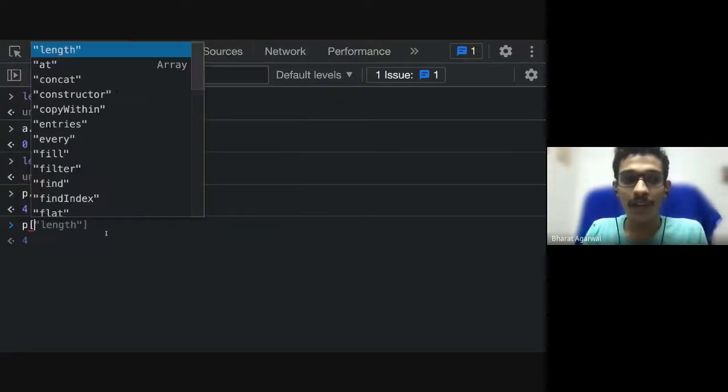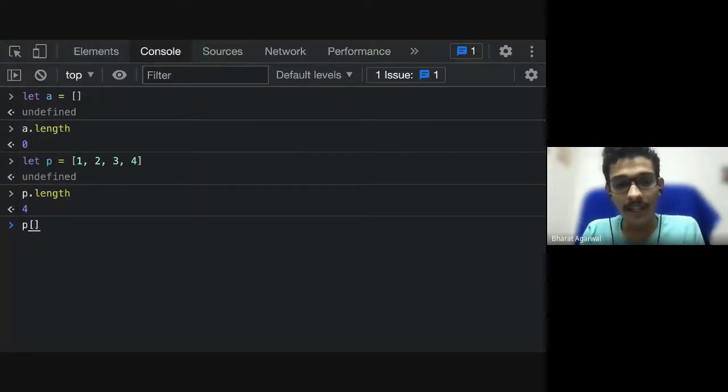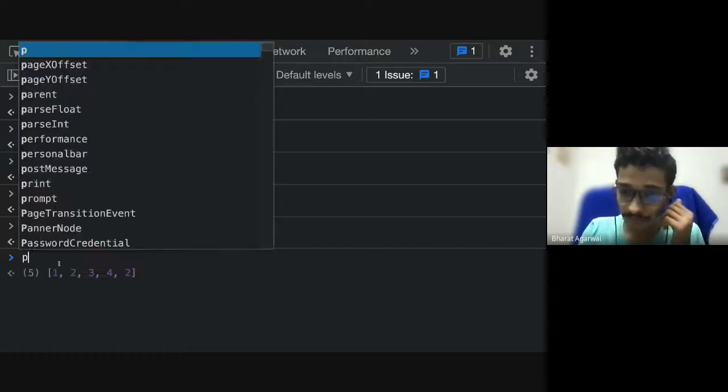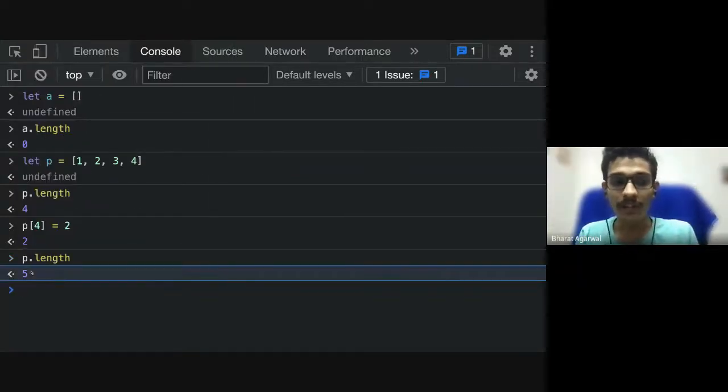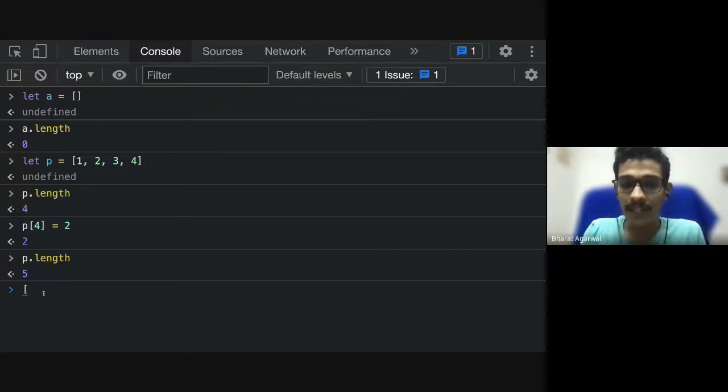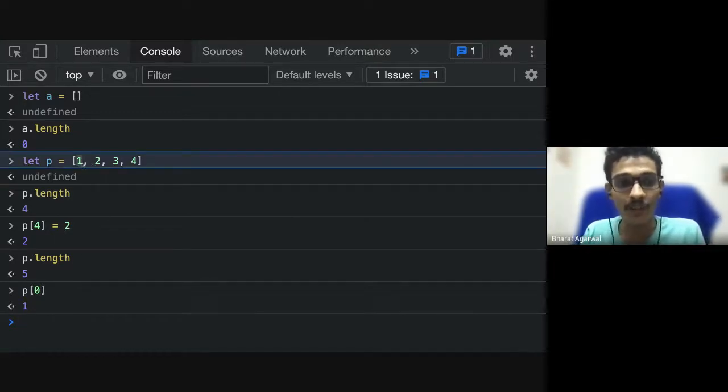We can also put items in the array, something like p at index 4 equals 2. Now it will automatically insert it into the array, and the length of p would be 5. See, length would be 5. So you know how to access the array elements: variable name, then square brackets with whatever index you want. Array starts with index 0, so at index 0 we have 1, at index 1 we have 2, at index 2 we have 3, at index 3 we have element 4. So that's how arrays work in JavaScript.